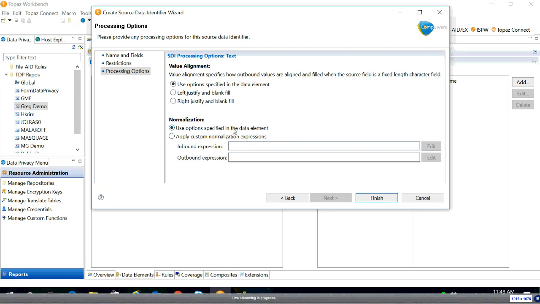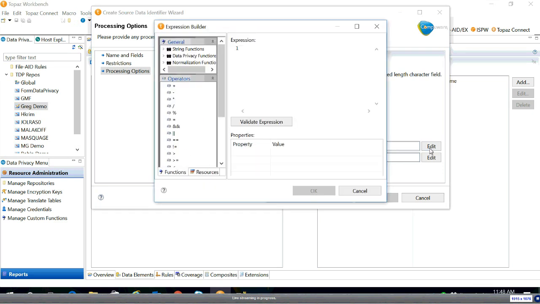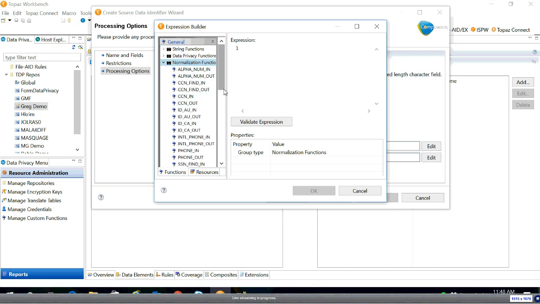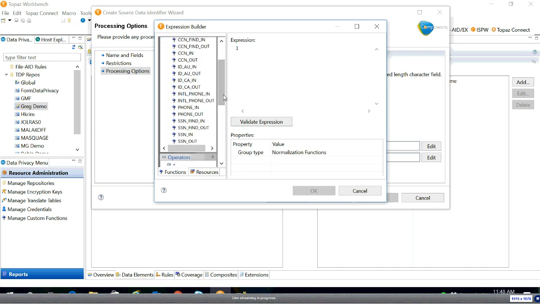Another thing that I want to mention is we do have some other normalization functions. Just as an example, if I click apply that and say edit, we throw us into our predefined normalization functions. And here's an example of SSN in and SSN out. If I were to plug these in for a Social Security number field, and let's just say my organization, sometimes Social Security number is stored with dashes, sometimes it's not.